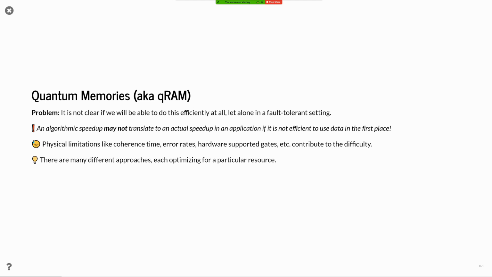Things that contribute to why it might be costly to actually query the qRAM are potentially physical limitations. We all know that qubits have finite coherence times. So especially if you're trying to run a calculation, if your qRAM cannot exist for the full time of your calculation, that might be a problem. Different hardware types have different supported gates. So there's lots of different reasons why this is challenging.